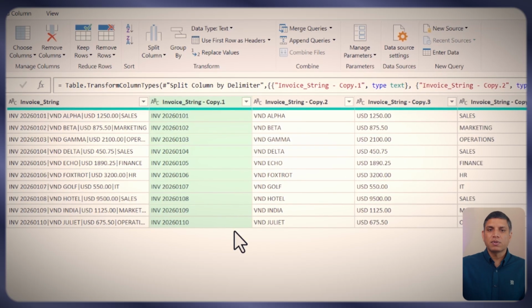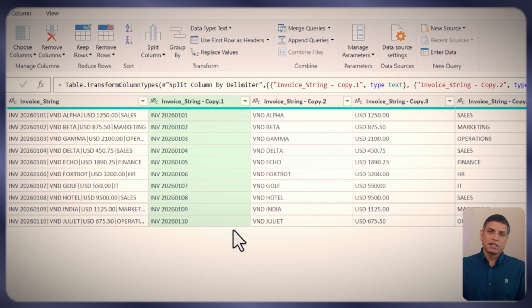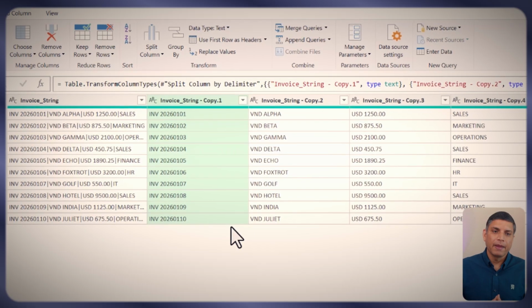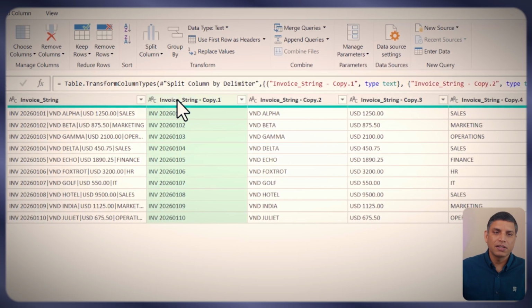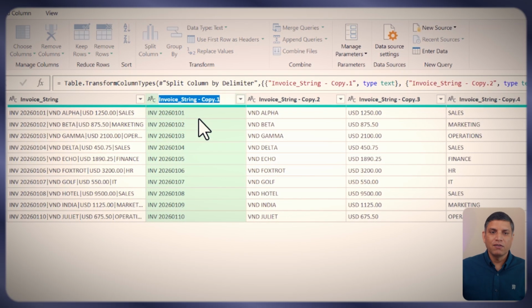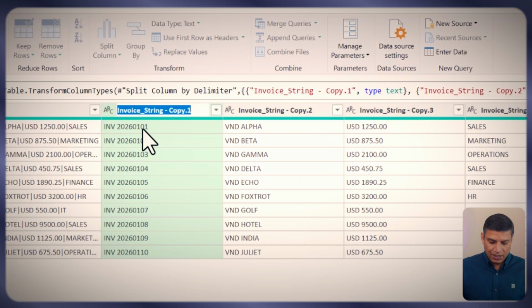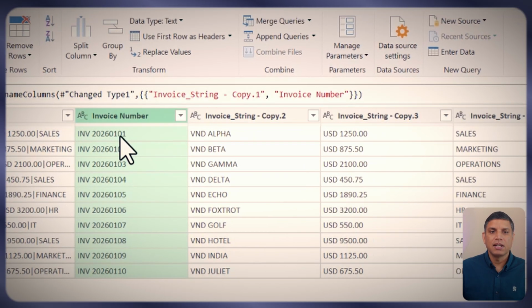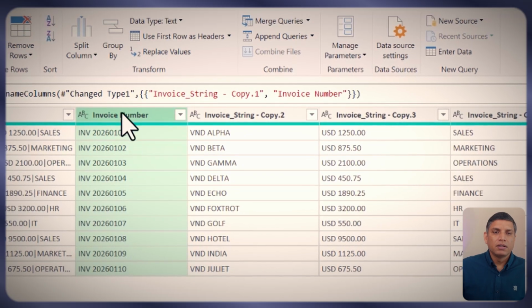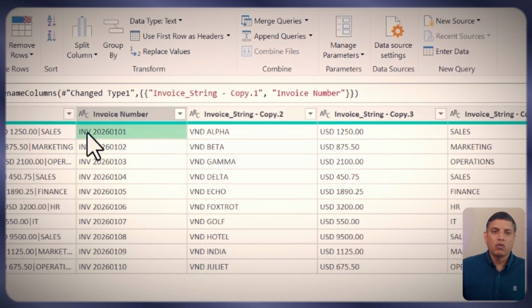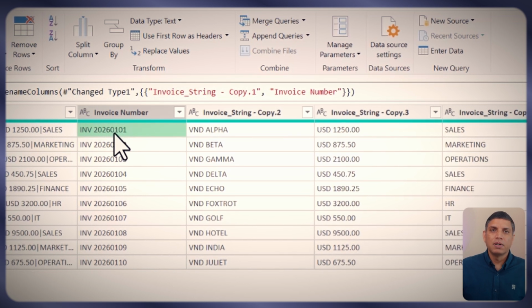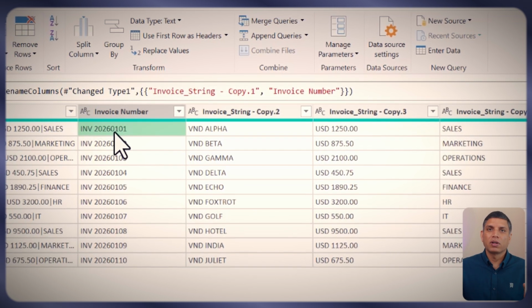Now these 4 columns are useful for us, but there are some additional things which we don't want. Which are the additional things? Let's look at this first one. That's our invoice number, right? So I will name it as invoice number. That's the name which I want to give. Now in this invoice number, what do I want? I am looking for this 20260101, but the initial part I am not looking for.